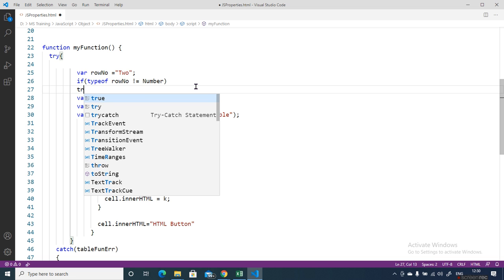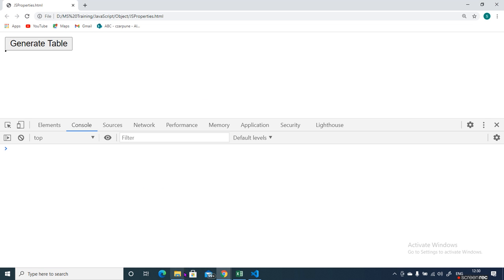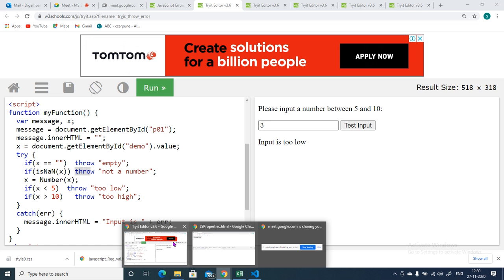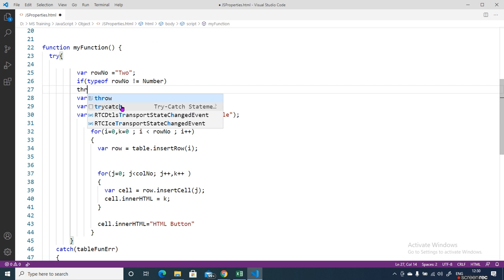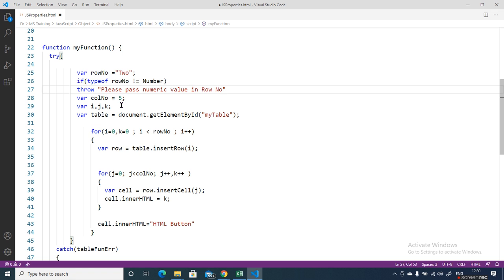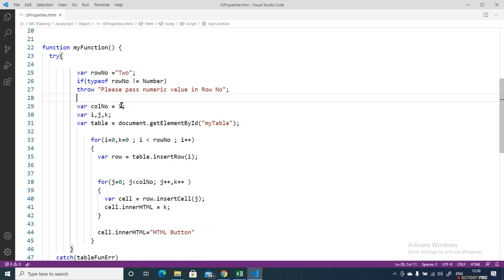Throw, sorry, throw, and I give the message, please pass numeric value in a row number. Okay, so this message is something relevant. Okay, now we'll see what is the output.